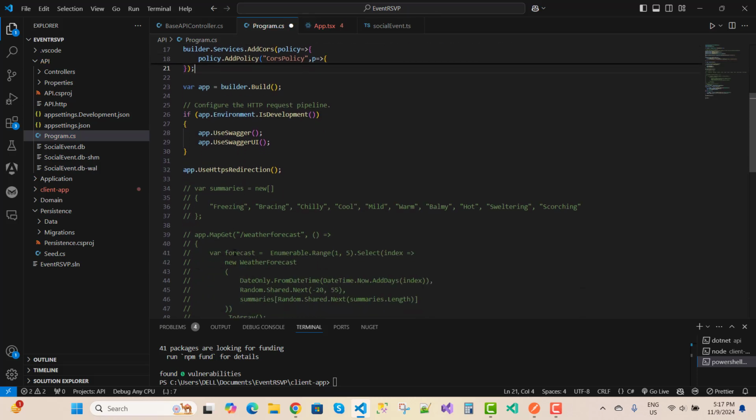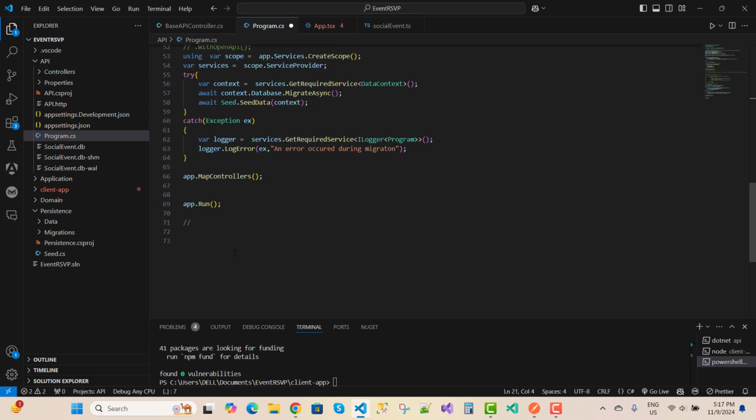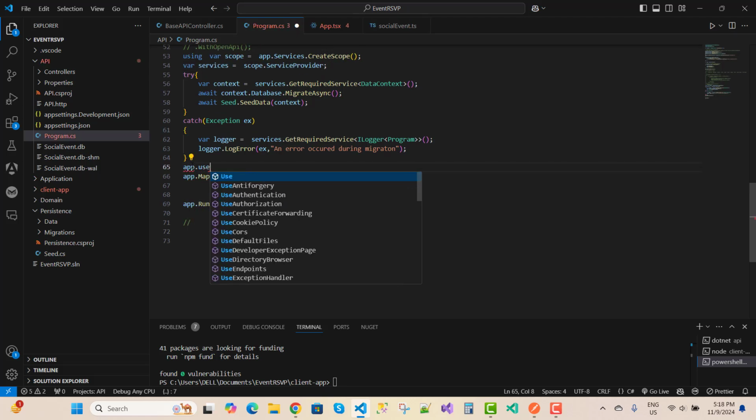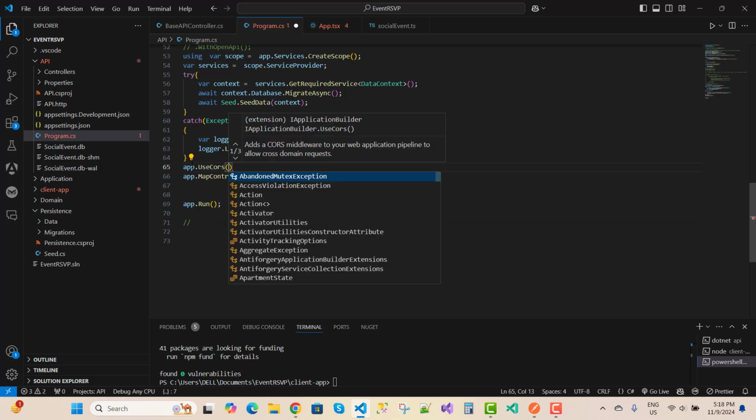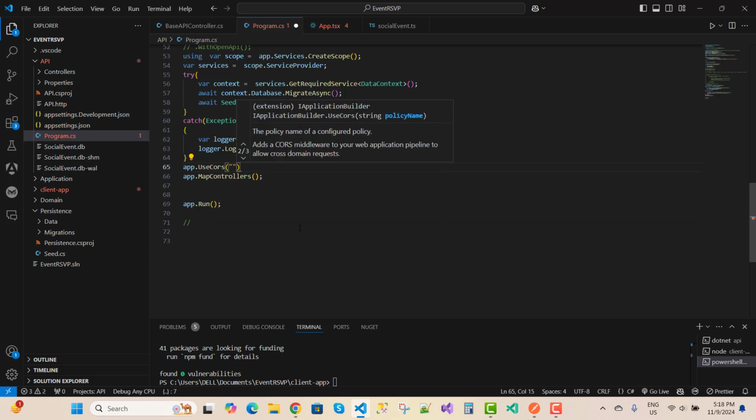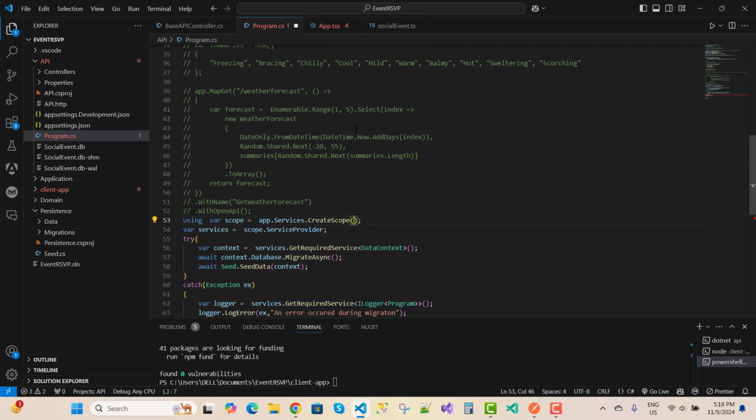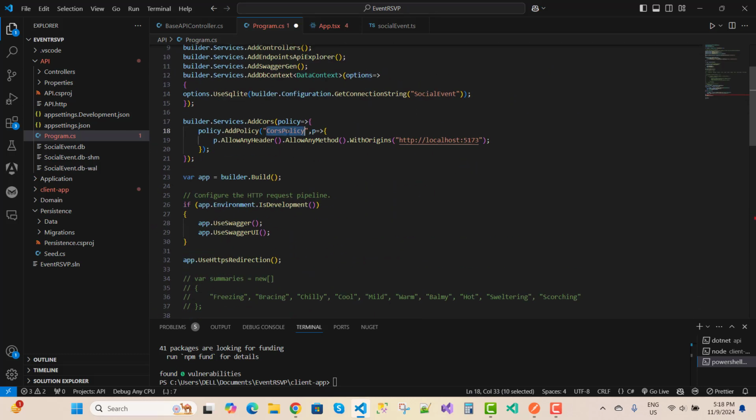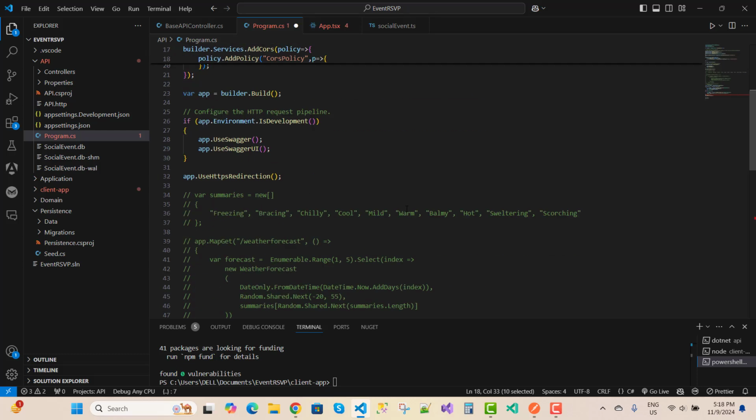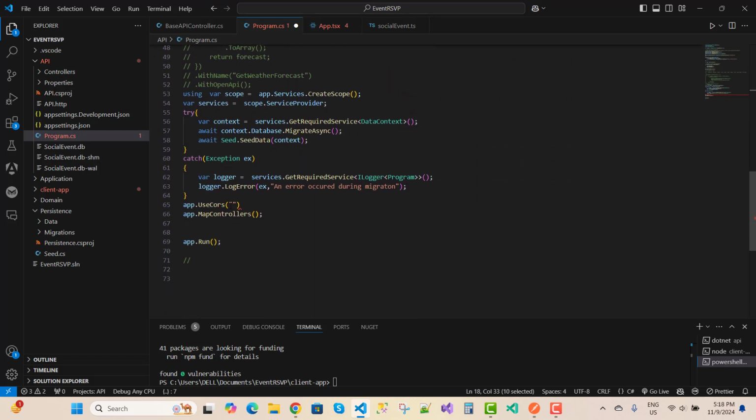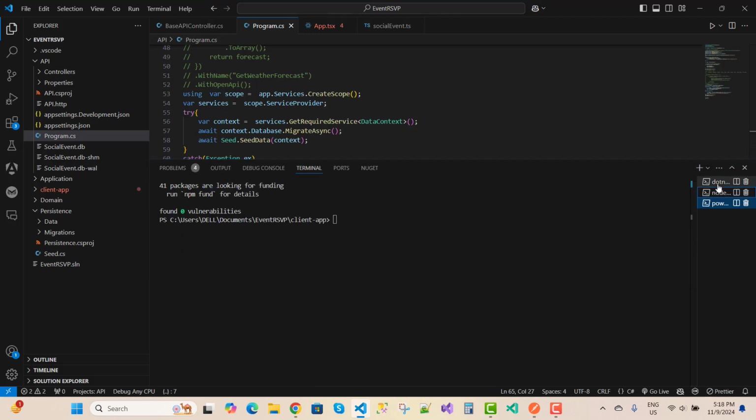Now just after that I want to use the pipeline. So here I'm using app dot use CORS, and inside it you can add the policy name. And what is the policy name? Here I'm using CORS policy. Okay, now just after that I want to restart your project again. So that is my .NET API project.